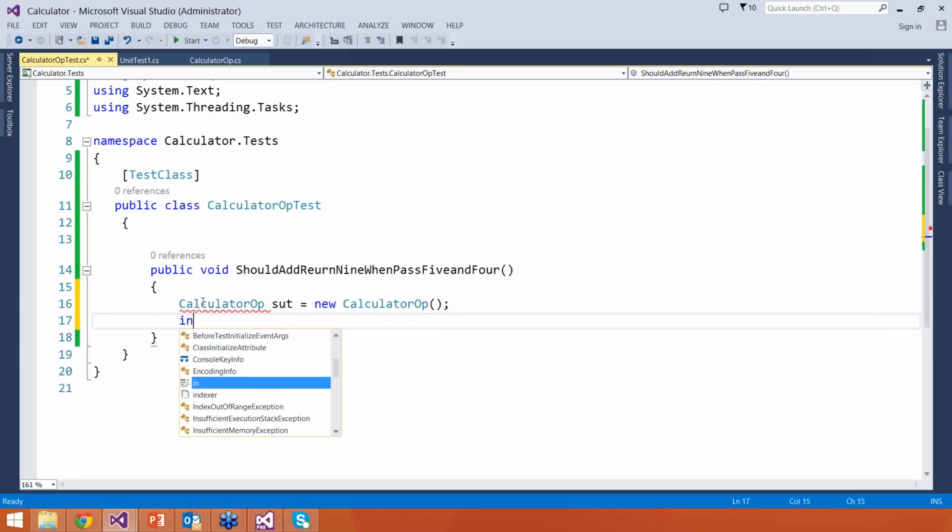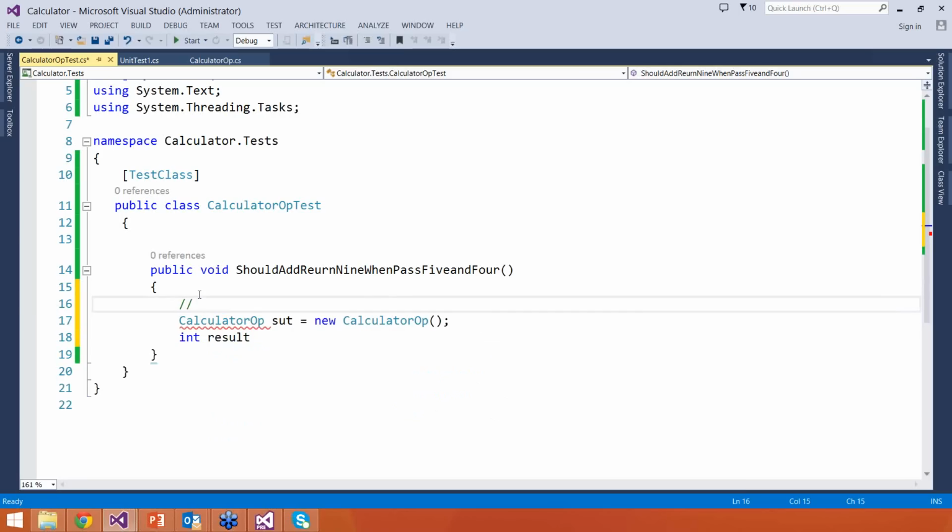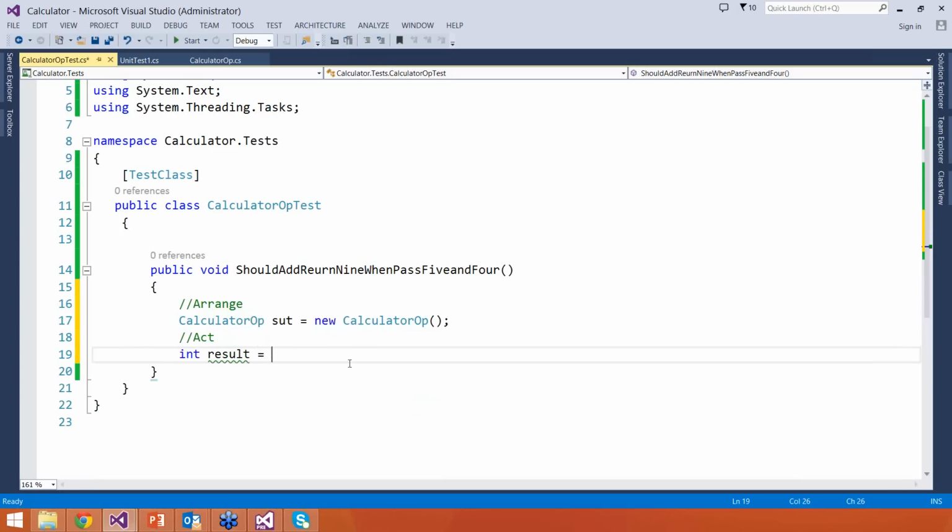and then we can say integer result. So the thing you are creating here, the object of your system under test, is actually arranging the test. So this is your arrange part. Then we will act now. Acting means we'll go and call the function which we want to test. We'll say sut.add.